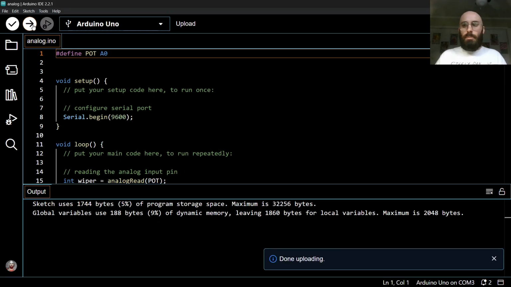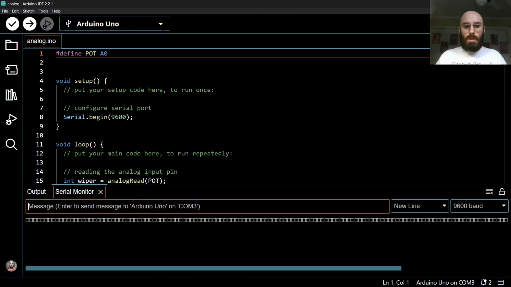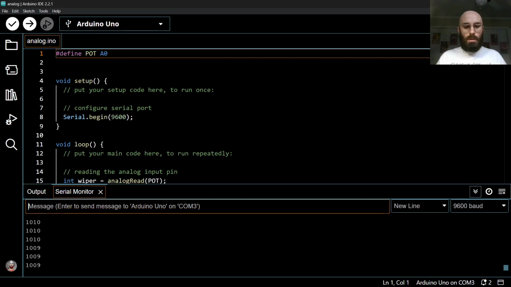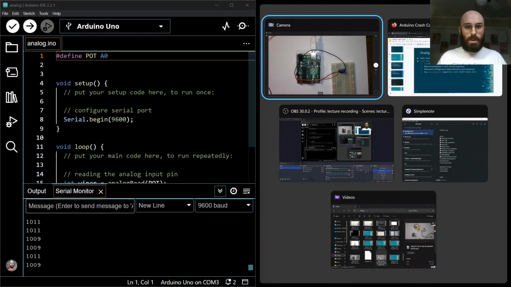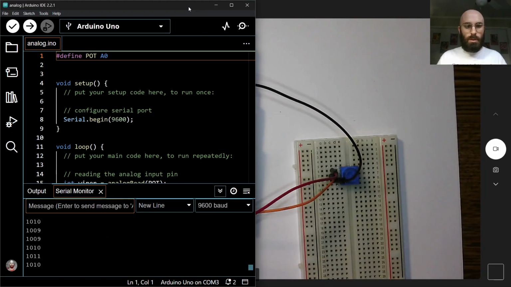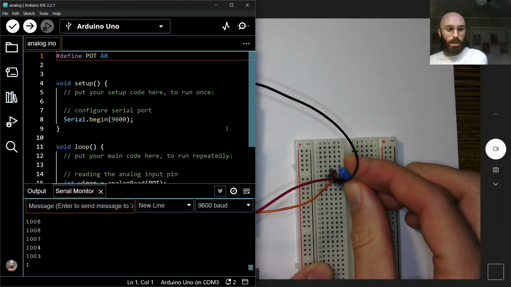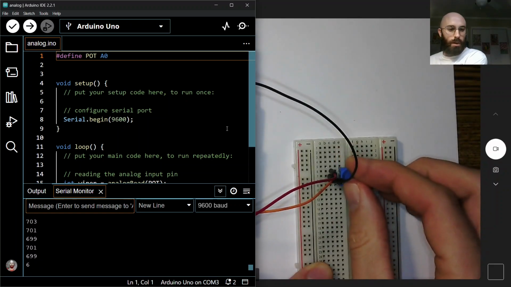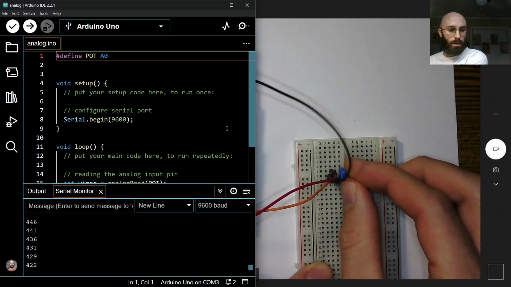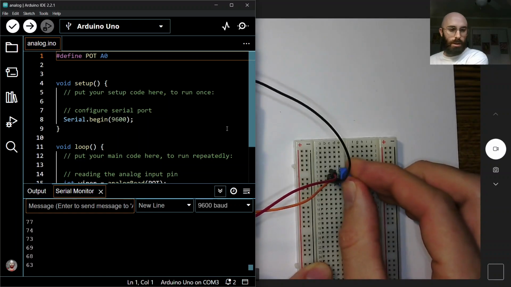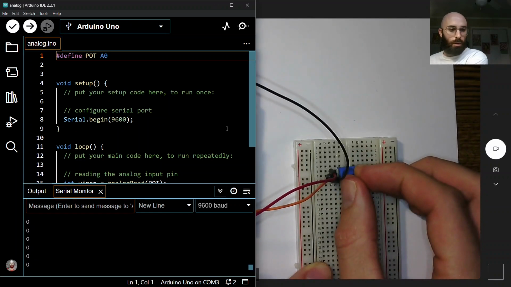All right, done uploading. So let's do this. All right, so we're seeing some values here. Let's see if this works. All right, perfect. So we're seeing a very high value here. So let's see, as I turn this dial now to the right, we're seeing it start to lower, which is great. Let's see if we can get it close to 0. Oh, we got it all the way to 0.